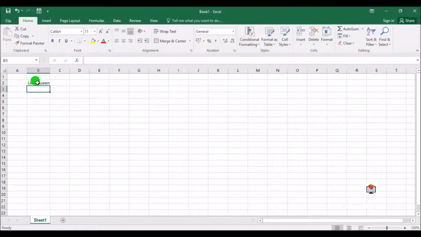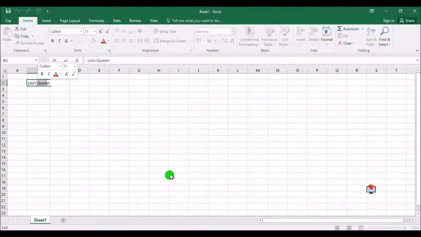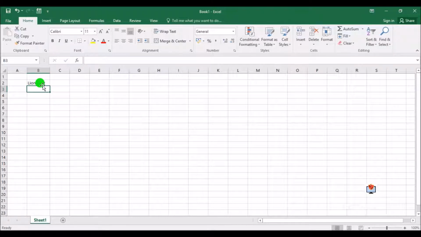Now sometimes you want to change just one word. In that case you don't have to delete the whole thing. What you can do is simply press F2 on the keyboard, or simply double click inside. Suppose instead of queen I want king, K-I-N-G, then press the enter key. When you press the enter key, that particular content will become permanent.